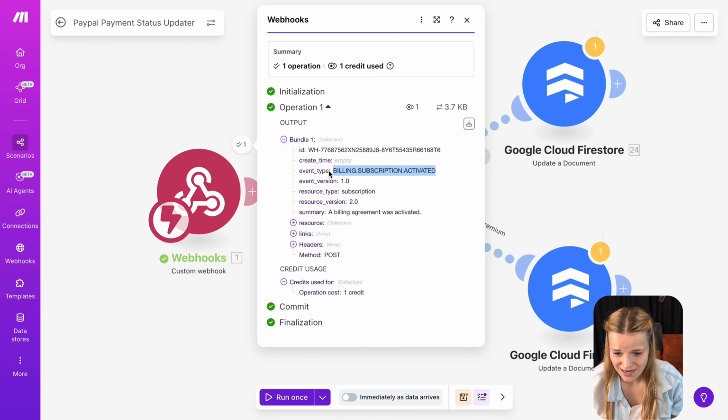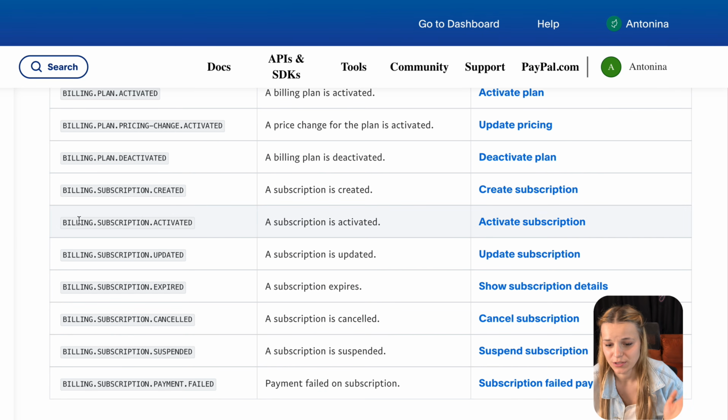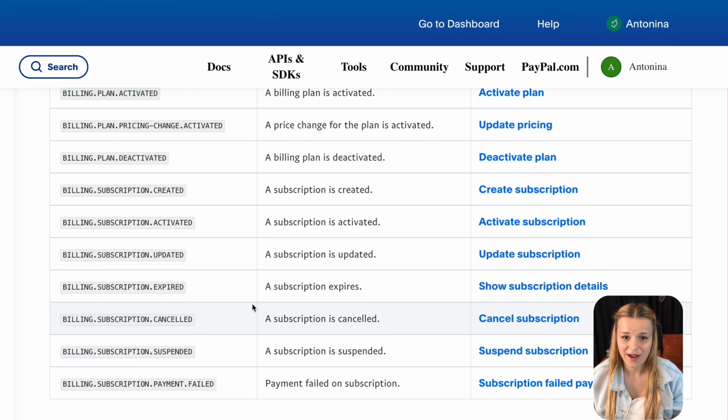Now, this event type field is extremely important. This is going to tell you what happened. So it says activated. That means that the subscription was activated. If it was canceled, it's canceled. And if it's expired, that means that the user canceled before and now they finally got to the end date of their subscription.